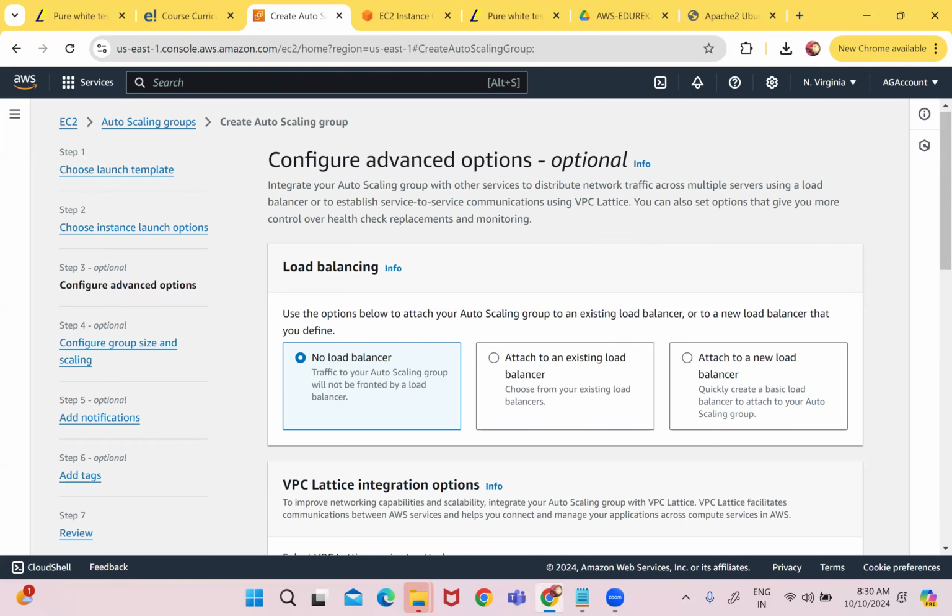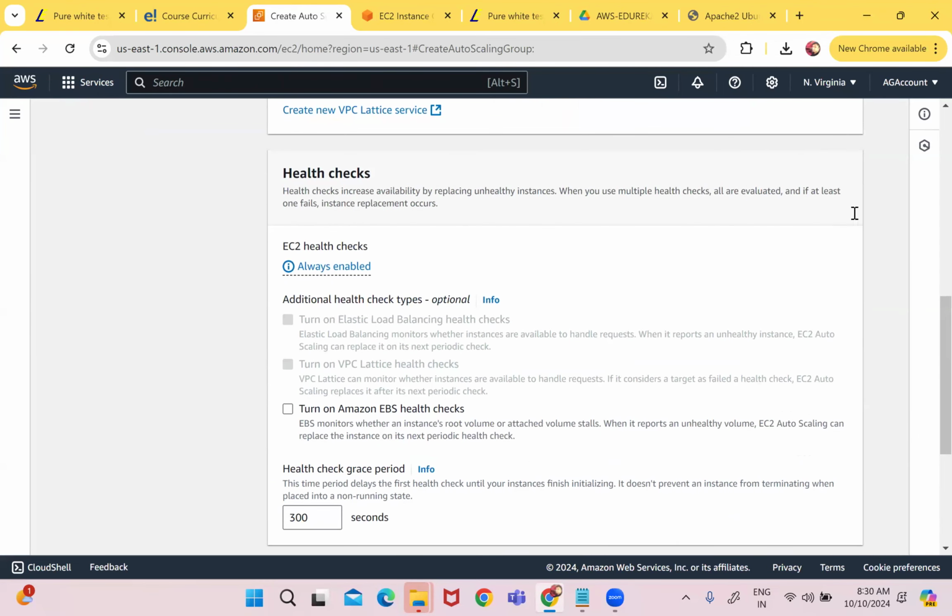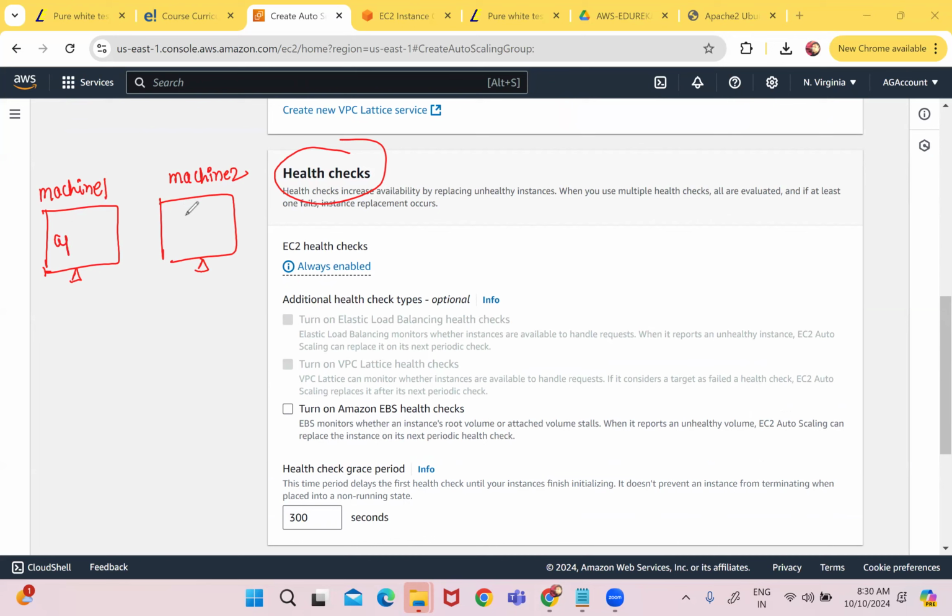Okay, now scroll down. Health checks. Now your auto scaling will also be doing health checks, wherein, let's suppose there is a machine which is running up. This is machine 1, and this is machine 2. Now, machine 1 and machine 2 are there, and in both of these cases, my application is running.